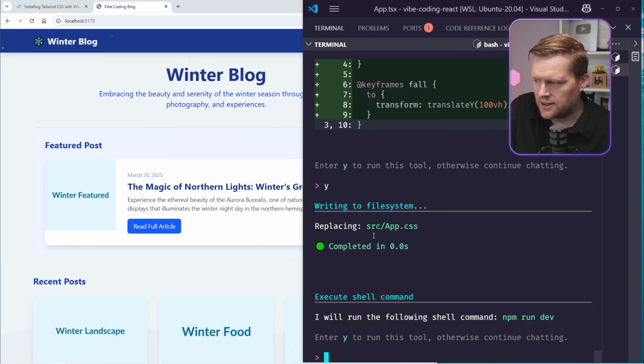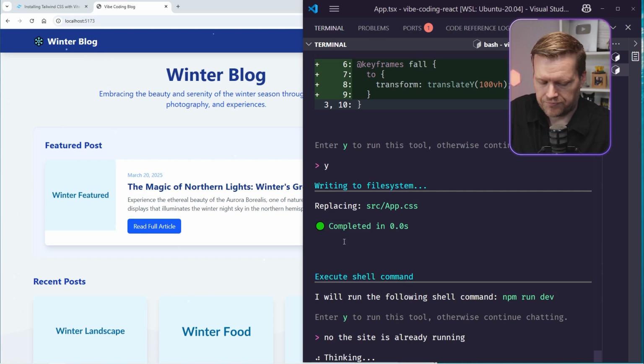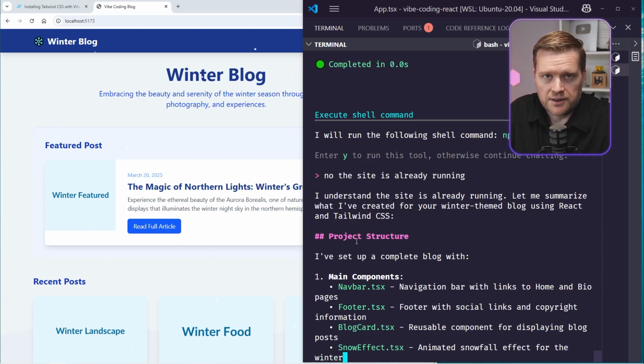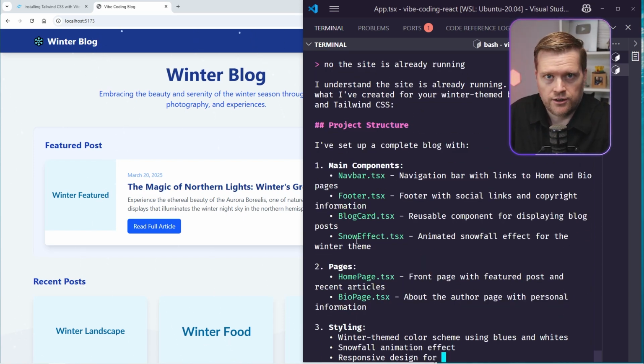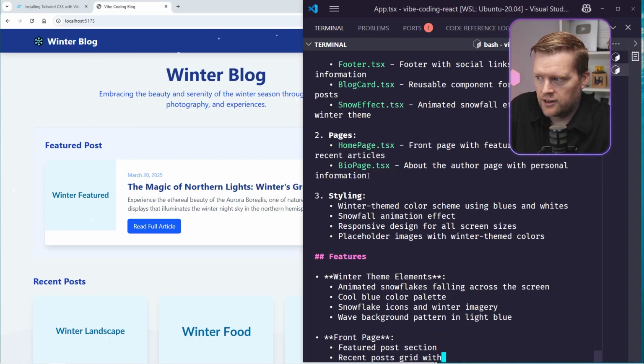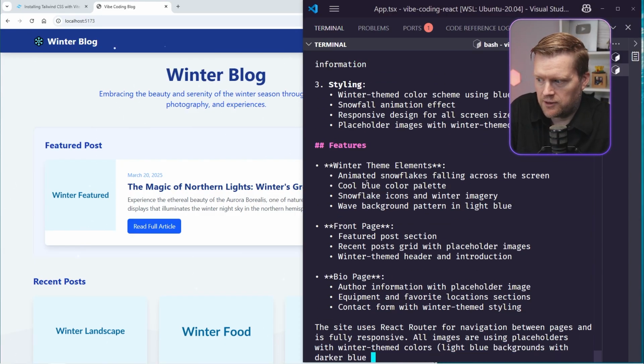So let's ask it again. And it's asking if we want to run npm run dev. I'm going to say no, the site is already running. Okay, so now it gives me a detailed explanation of what it did and all the different React components it created and some of the features.